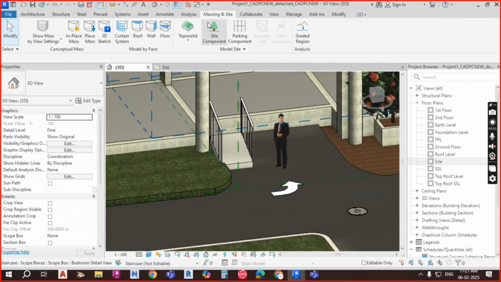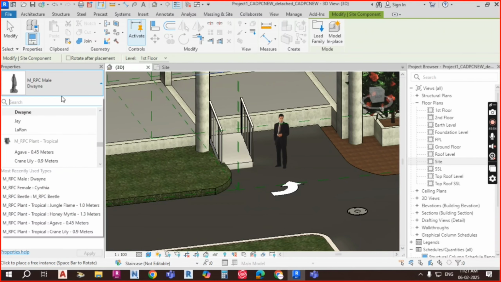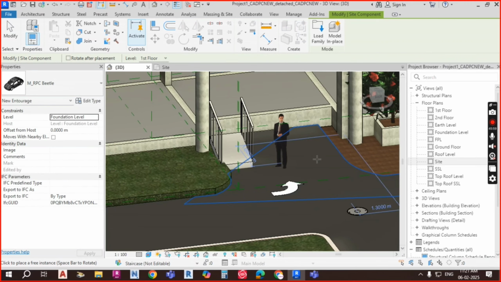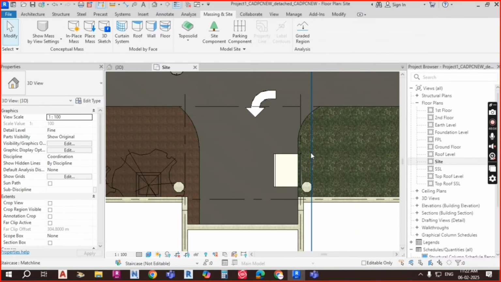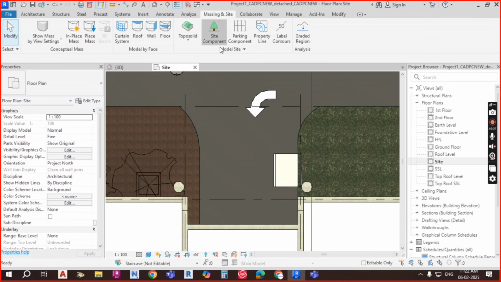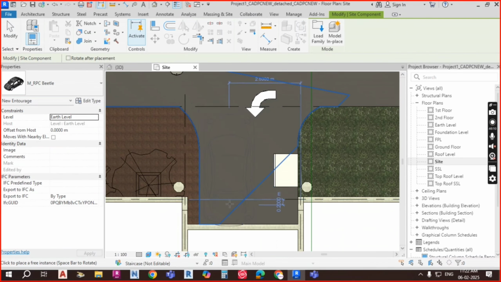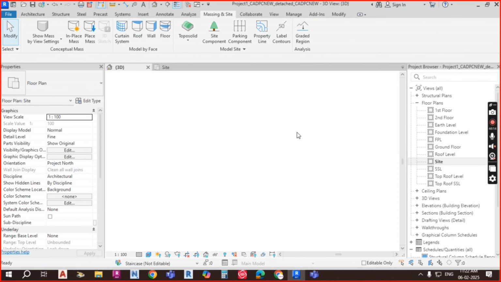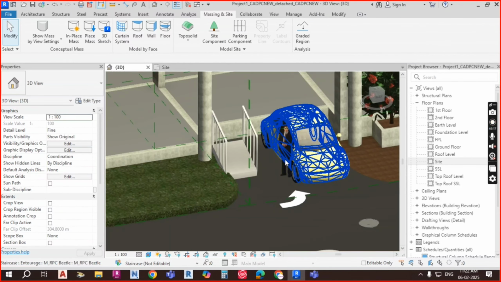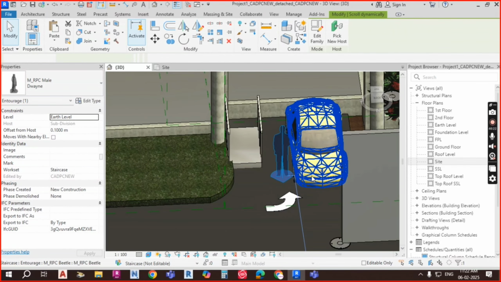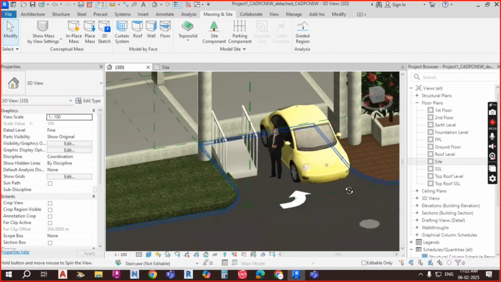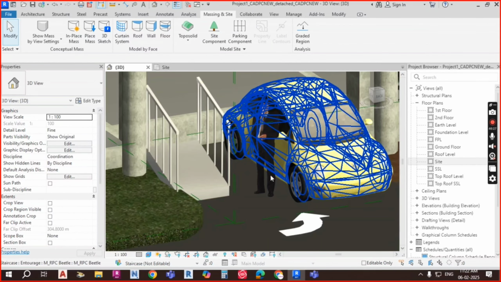So you can go again to Architecture and Site Component. You can see here, this is a Beetle, RPC Beetle, which is nothing but one car. You can place it here directly. So you just go in top view, and you can place it exactly how you require. So just go here and place the car here. At the entrance of your building, you will find a car. If you go in 3D, you can see there is a car, there is a person. So you can make it movement, because the person is going inside the car. The car is standing here and the person is standing here.